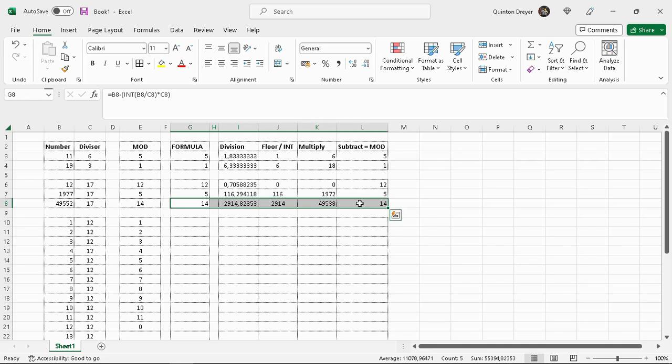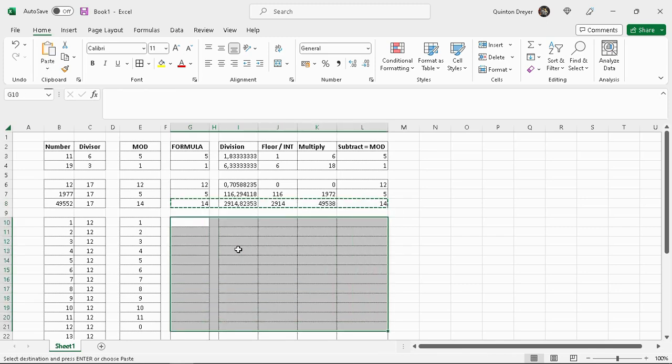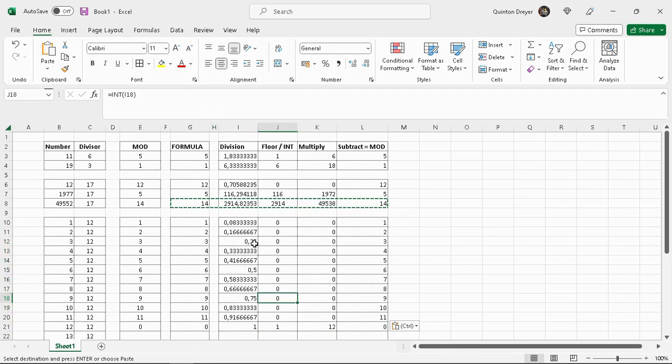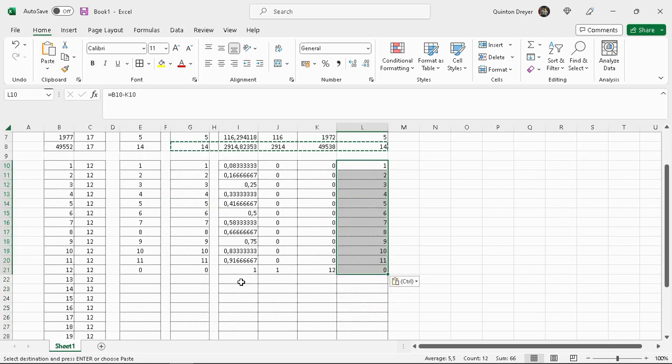Let me just show you a quick way to copy a whole lot of formulas together. Just select the cells you want to copy, not the whole row. Copy that and paste the formulas there. Okay, so a whole lot of things here. All of these come to zeros, but at the end of the day it gives us the exact same modulus, and 12 gives us a modulus of zero. So why is that? Because 12 can be divided by 12 once, and what is left? There's nothing left. So that's why the modulus of a number divided by the same number is zero.